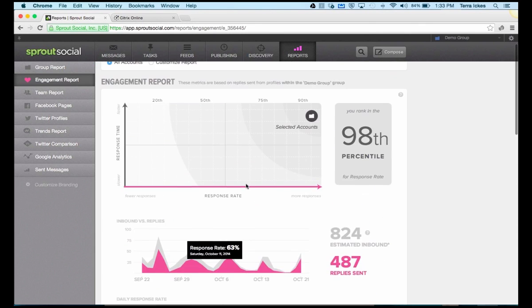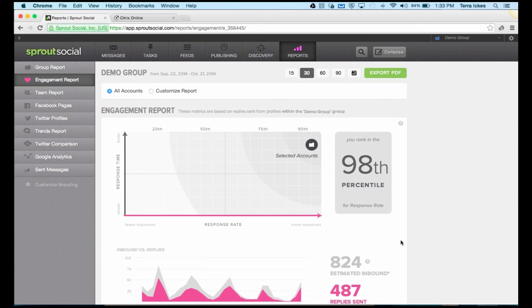Now, last but not least, we'll rank you at the top in this percentile ranking, comparing you against other social profiles that have a similar number of estimated inbound to your brand, just so that you can put things in perspective with how you compare when it comes to that response. Again, this is available with premium plans and above.